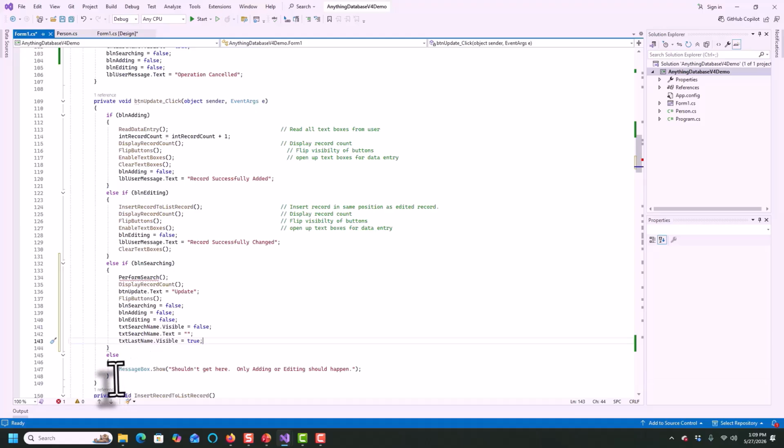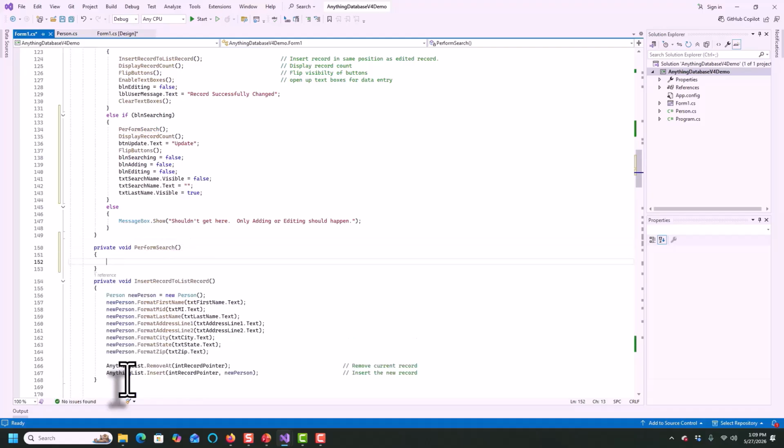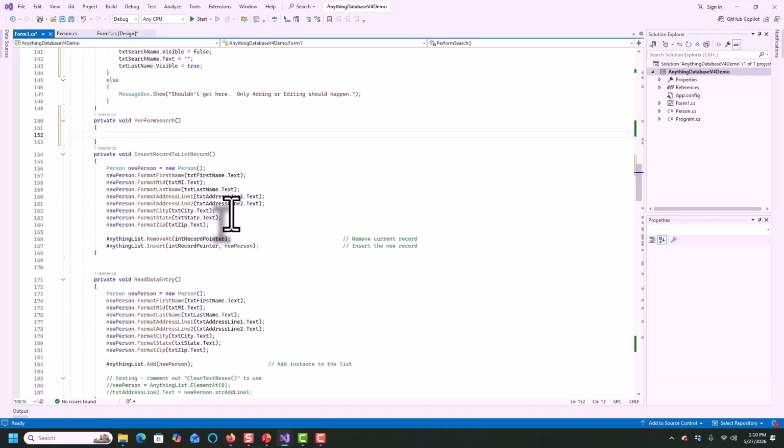That means we're going to need to put some code in here. We can put that in right in here. And we'll create, let's run it up a little bit, private void perform search, and set up our brackets, braces. That puts it in there. So we're going to perform a search, and we're either going to find the record or we're not going to find the record. So how are we going to do that?